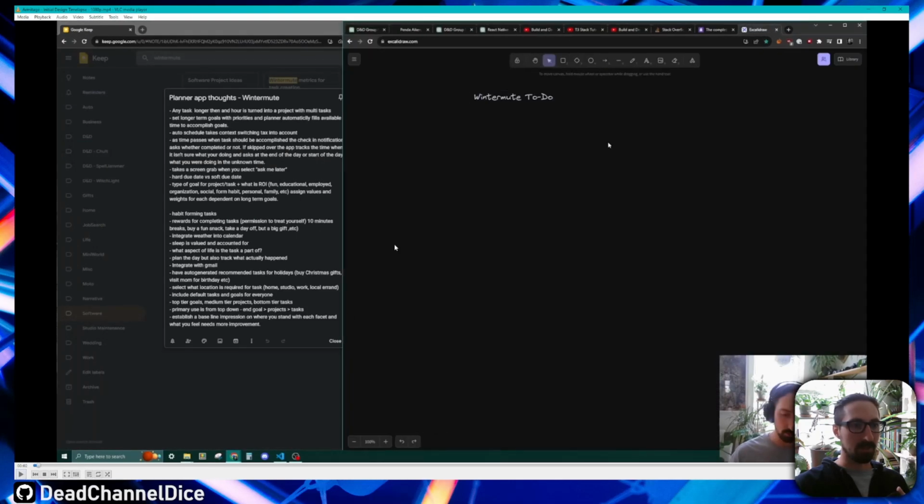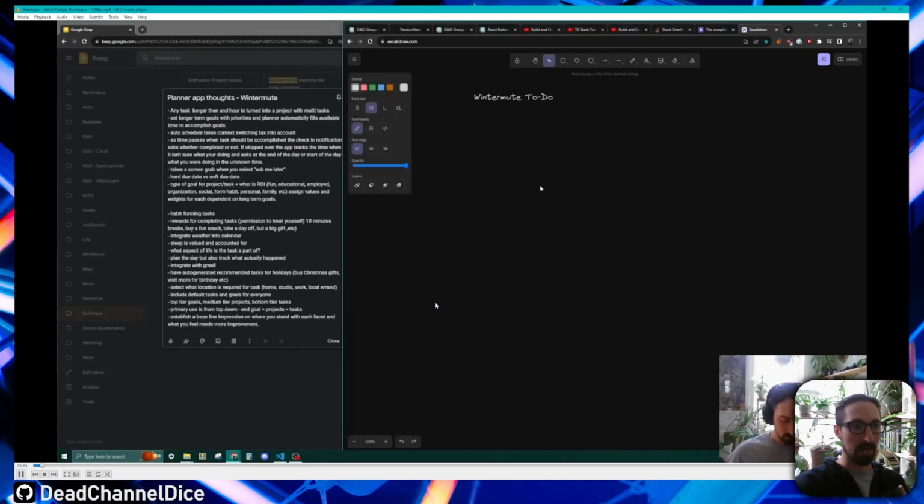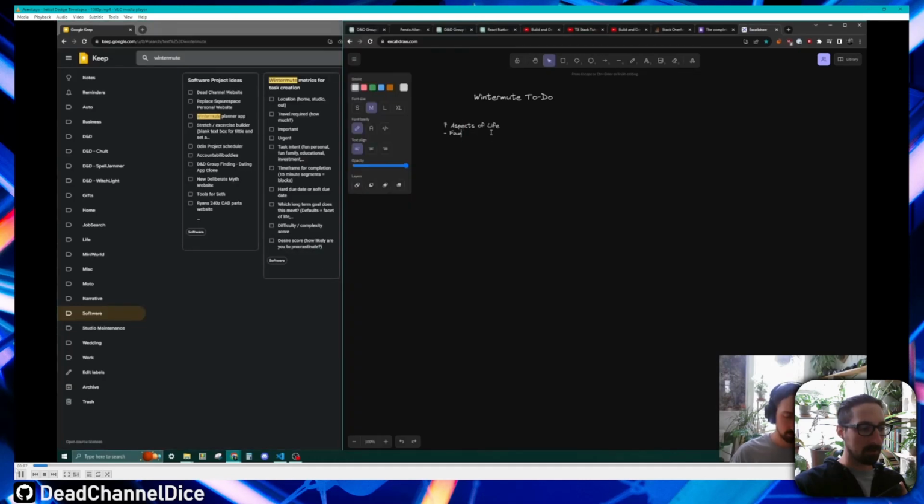All right, so you can see here I've got my planner thoughts, different ideas about what these features would be. What would be useful, anything that came to mind, I just threw down onto this note app as a reference for what I wanted the end result to look like. So referencing this, I then began to lay out what some of my thoughts are.